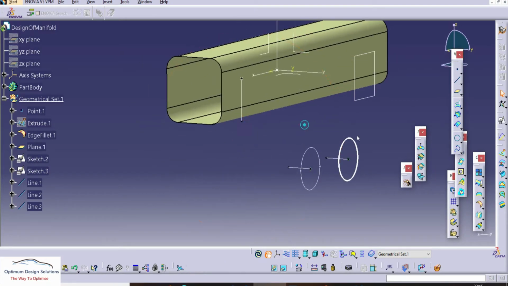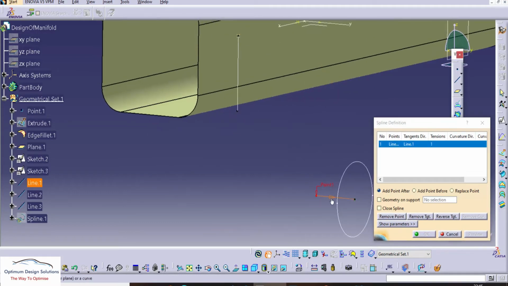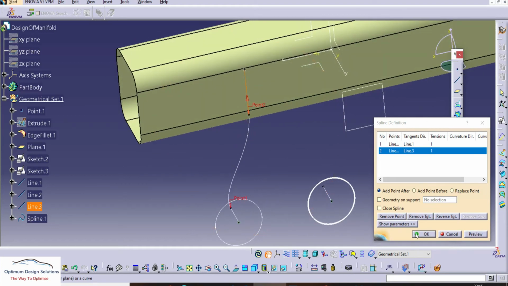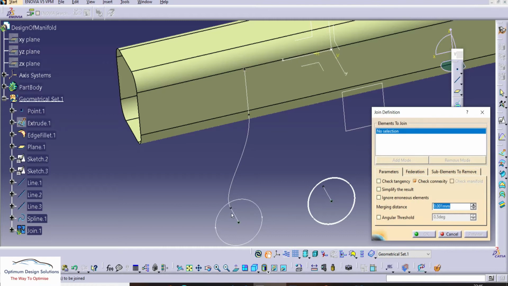Okay, we'll use the spline command here. So select the point, give the direction, select the point, give the direction. So this is the spline. So here we got our guide curve. Let's join those two profiles here.